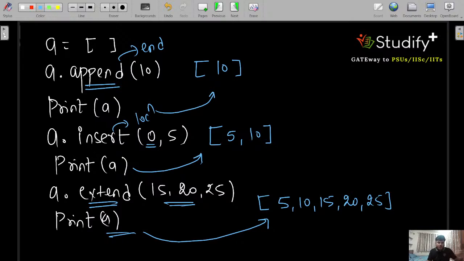So this is how all these three methods work: append method, insert method, and extend method. Using these three methods, we can add elements into the list. So I hope if any of these methods comes in your exam, you can easily do the coding part. This is just a simple example that you need to know. I hope this particular problem is clear.